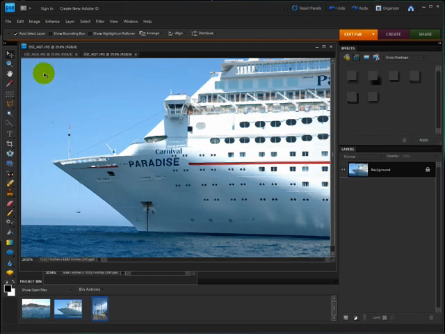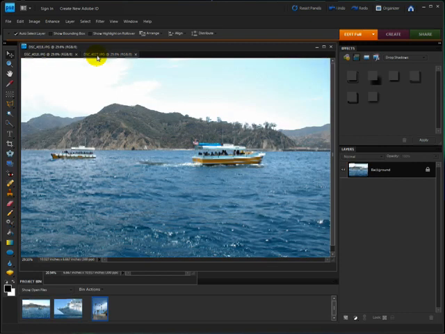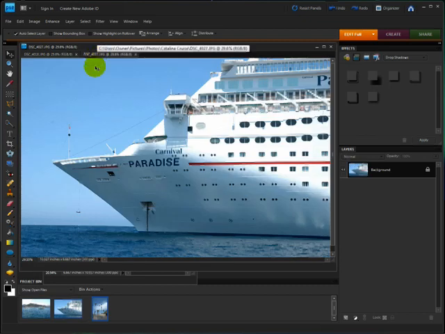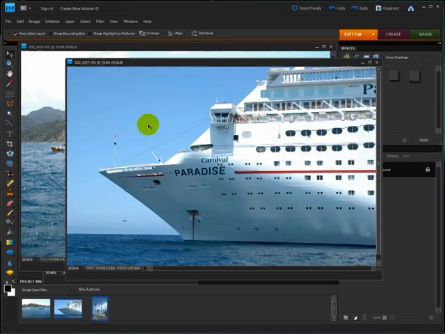I can go back and forth between the two by clicking on the tabs. If you didn't intend to nest the files, no problem. Just click and drag it out by the tab. So this does take just a little bit of getting used to.